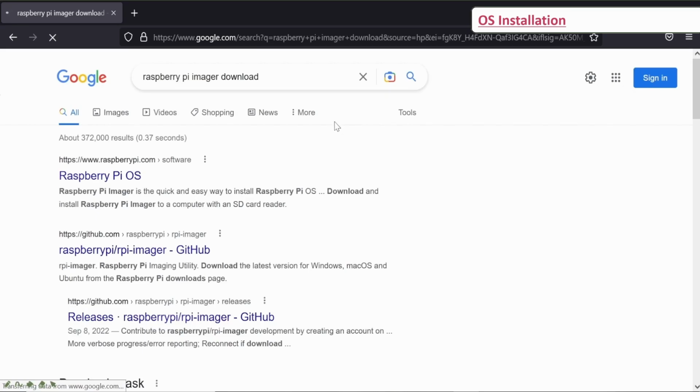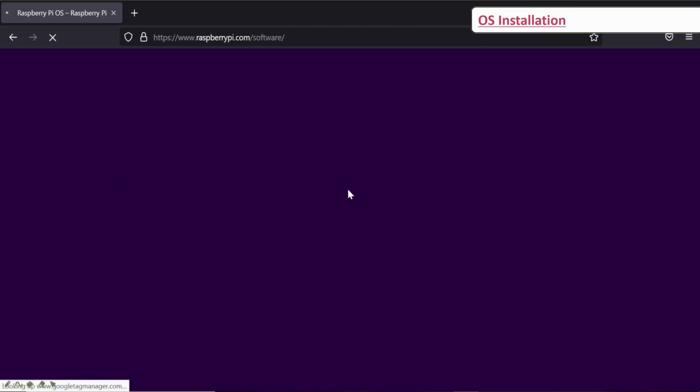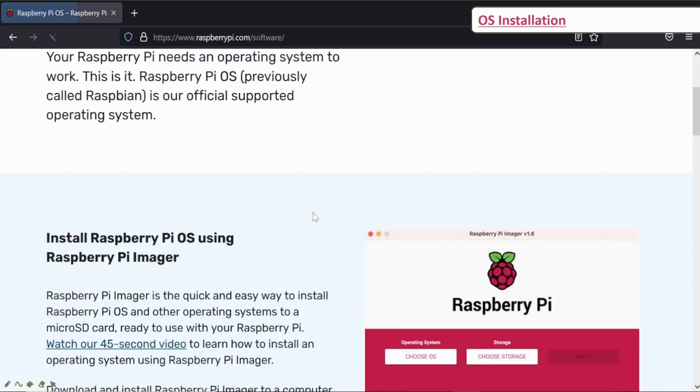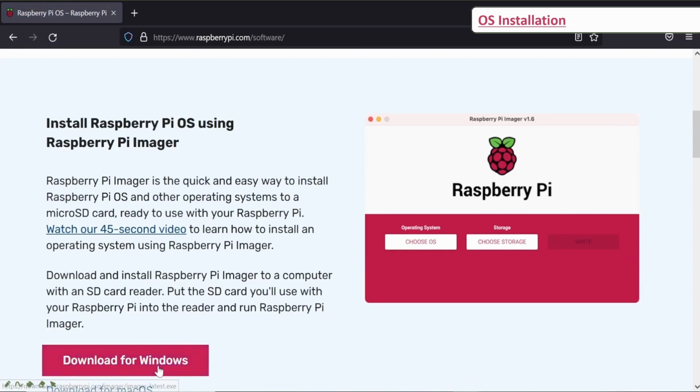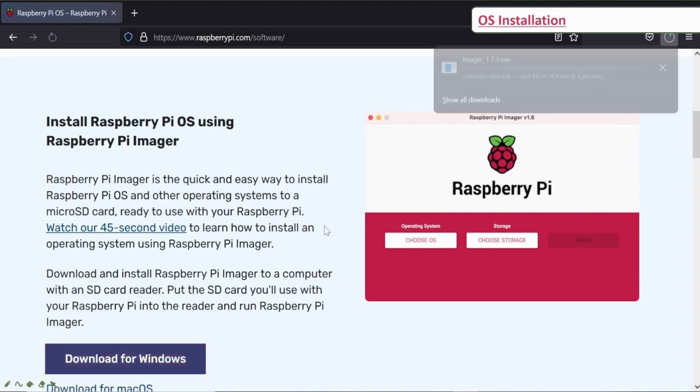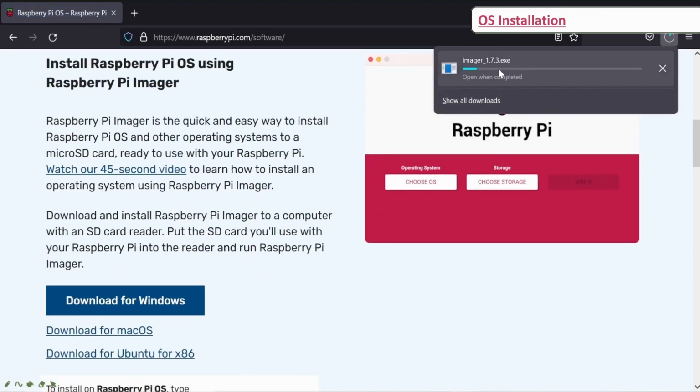Somehow the internet is quite slow today. Well, there we are. There's some kind of response. raspberrypi.com/software. It's coming. There we go. Scroll down a little bit and we can download the appropriate Raspberry Pi Imager file. In this case, we're using Windows. It's also available for Mac and for Ubuntu.